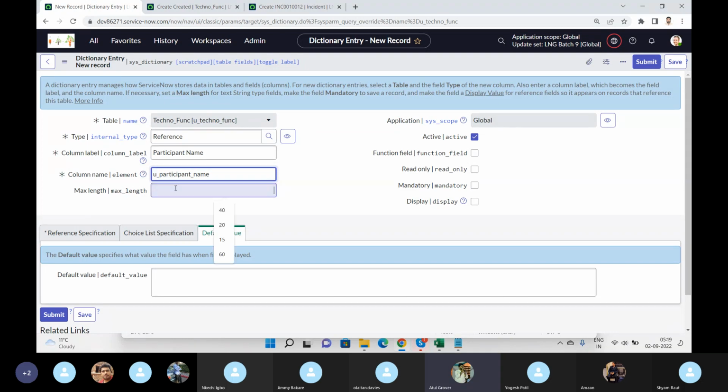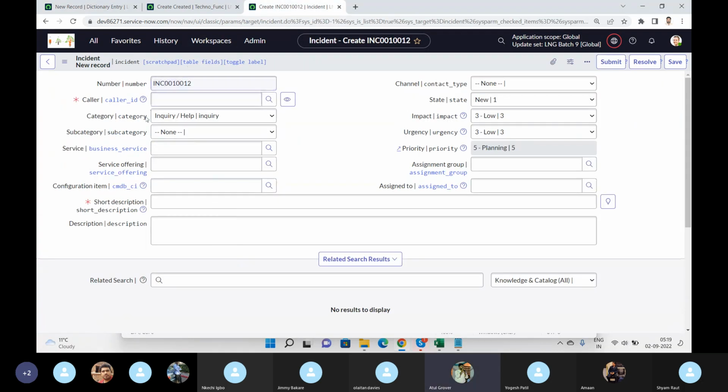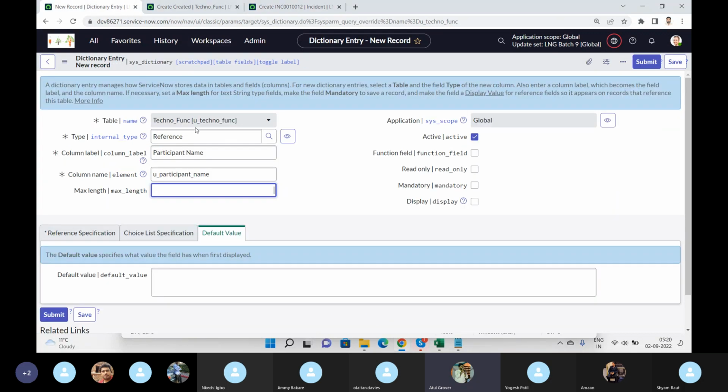Okay, maximum length: this is how long the value can be. I say it will take only 30 characters. As of now, just understand this. We will do this part a little later.